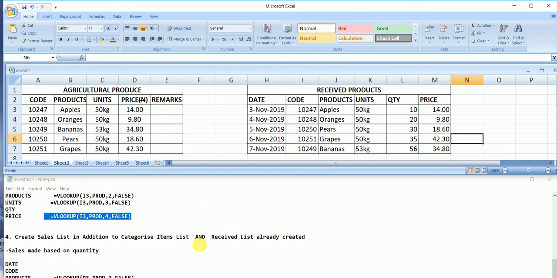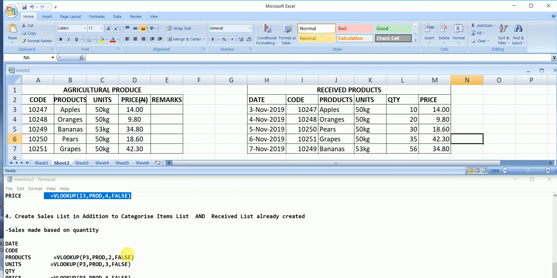So the next thing we're going to do will be to build a sales database: what I have received, what I'm going to sell based on what is in the store, and what will remain. So I'm going to show you that in a minute.